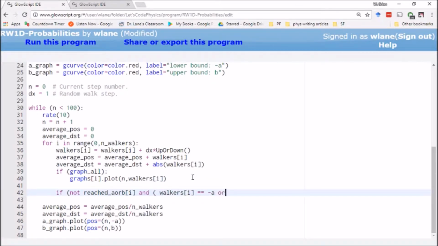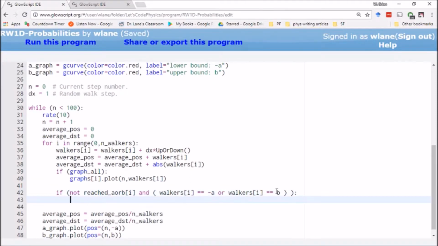I'm going to put a parentheses there because now I need an or for walkers of I to equal B. So in other words, this if statement is a little bit complicated. It's only going to trigger true if we haven't reached A or B before, and we're now at negative A or B. And it's at that point we need to change this into true. So now we can say, oh, we have reached it, and now we're not going to check for that particular entry again. Cool.